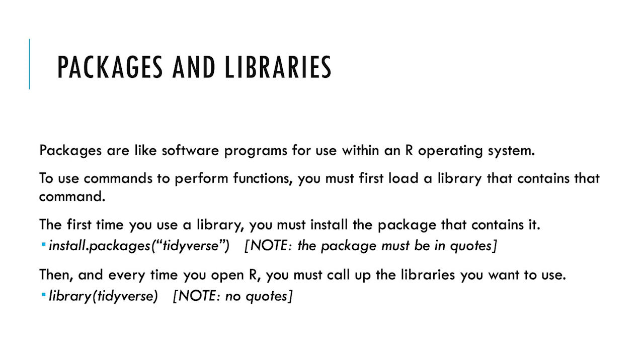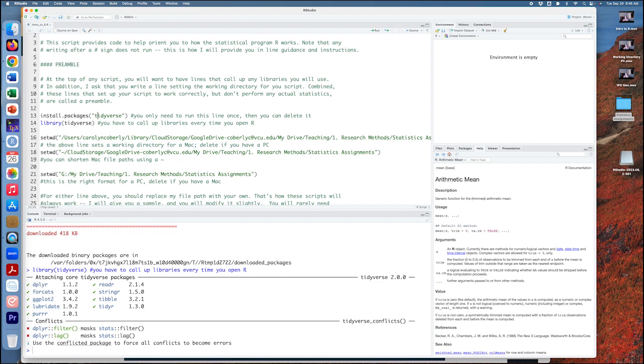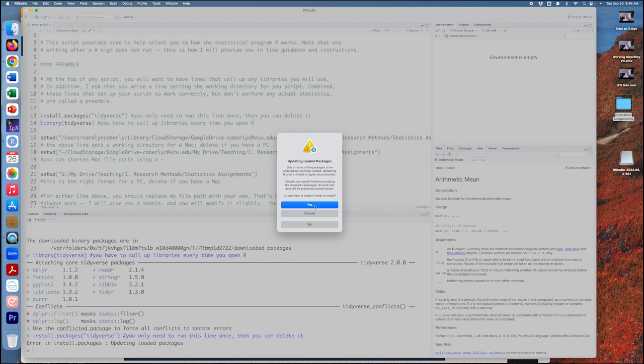This is called installing a package. The command is install.packages. Then you can see here the name of the library, Tidyverse, is here inside the parentheses and quotation marks. So what you should do is put your cursor on this line, then hit the Run button to install this package on your computer. I already have this installed, so it's asking me to reload.